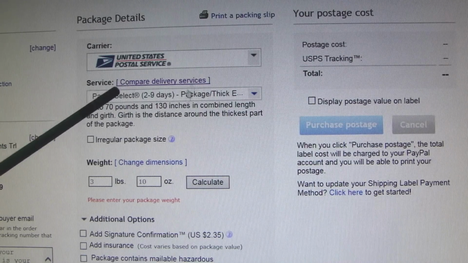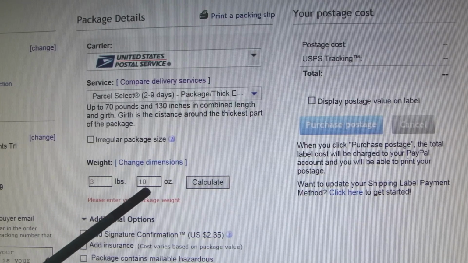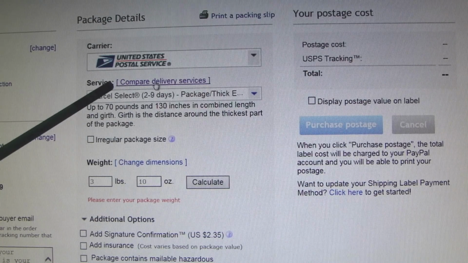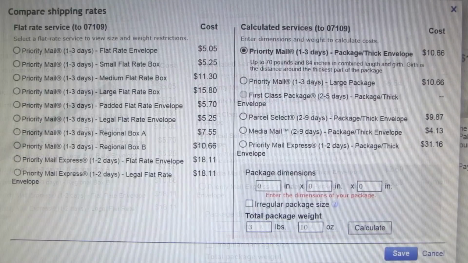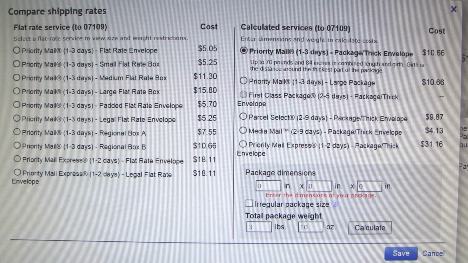But before you click on that, you want to enter the weight of that box and the item you're shipping. Once you enter that, go ahead and click on Compare Delivery Services. On this page, it'll give you a comparison of all the different services available and the cost for each one of them. Now, you don't want to just pick the cheapest one, because depending on the weight and the size of the box that you're shipping, some of these services might not apply to you.